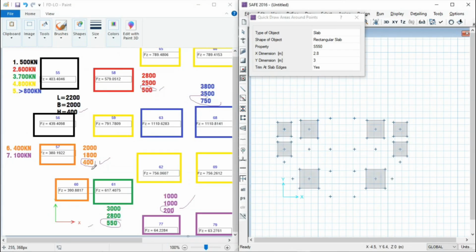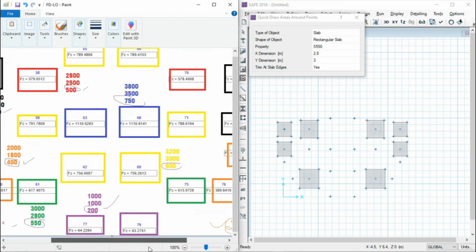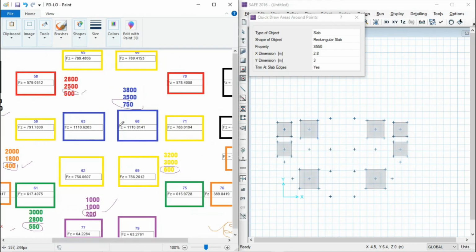Now we will do it for the fourth group. You can see there are a lot of foundations for the fourth group. So for the fourth group it's 3.2 or 3. I think it's 600, and you can click these 2 points, and these 2 points, or these 2 points also.